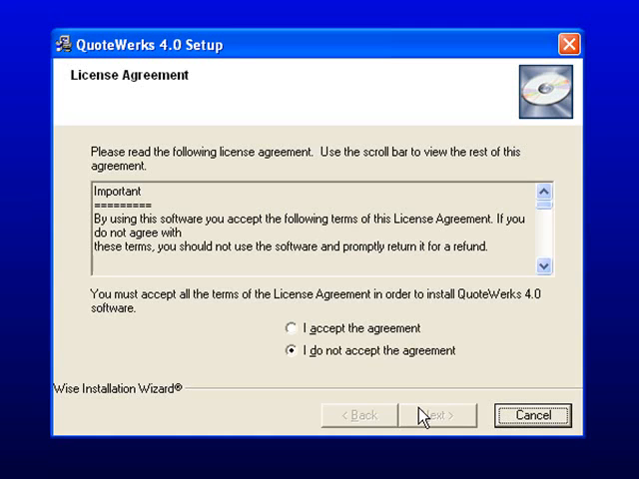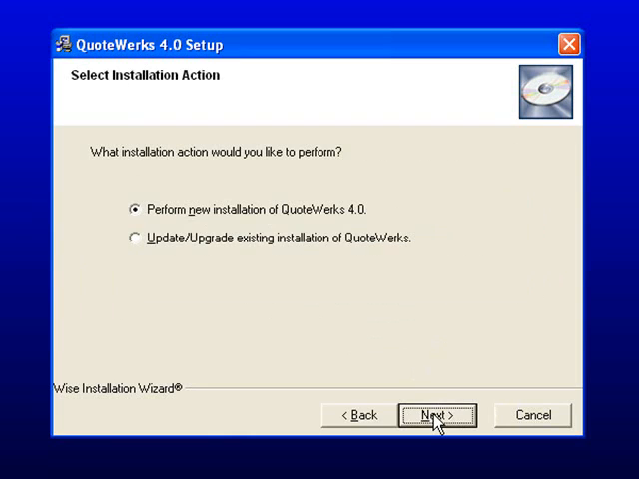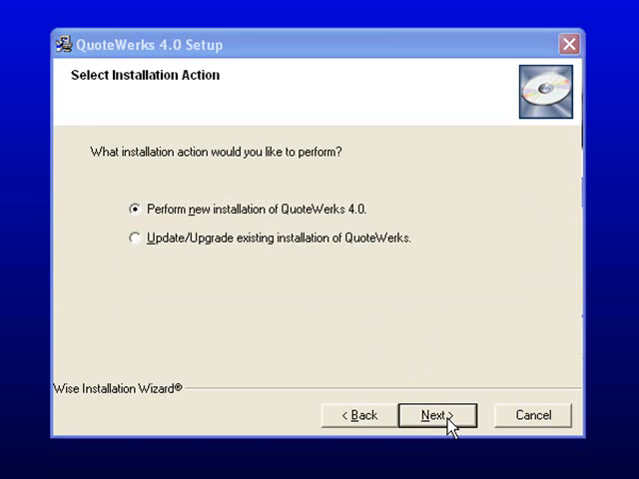and you will then be prompted to accept or decline the license agreement. If you do not agree to the license agreement, select I do not accept the agreement, and the installation will not proceed. Otherwise, select I accept the agreement and click Next to continue. On this screen, you will have the choice to either perform a new installation of QuoteWerks or update an existing installation. Select the option to perform a new installation and click Next.